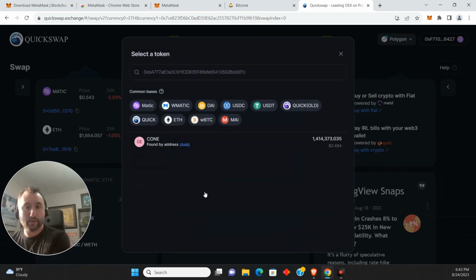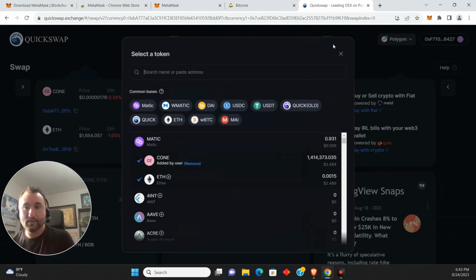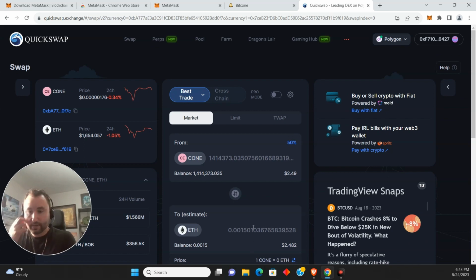It did not show up again. But we want to add it. Definitely make sure you click the add. But now we have Cone, Wrapped Ethereum. So if I want to sell all of it, I could sell it back. You can see essentially the same trade.